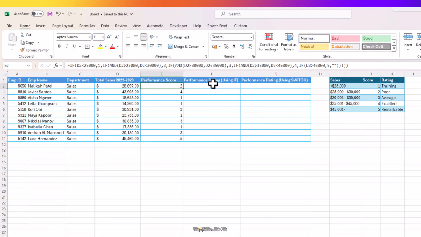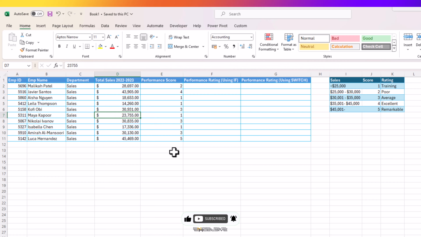Our formula here works perfectly, and to recheck it, let's change the value in D7, which has a score of 1, to something a little better. Let's say 37,000, and our score changes to excellent. So we are sure our formula is working as it should. Now to the next step.